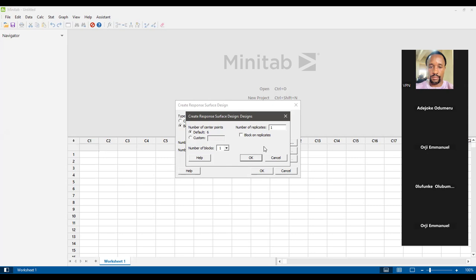Center points means that you have the same experiment, maybe 6 times, to see if the values will be the same or close to each other, to check the deviation and error. We use that also to estimate lack of fit when you are doing your analysis. So when we are talking about lack of fit, please refer back to these center points.